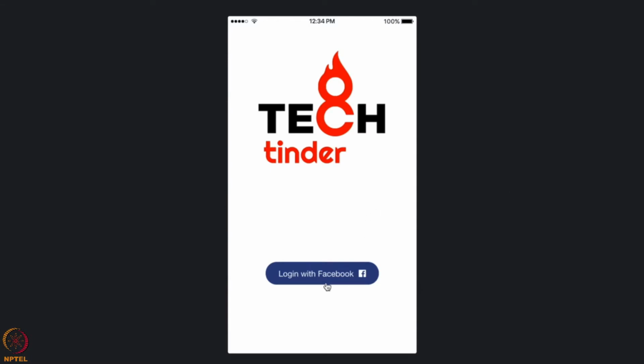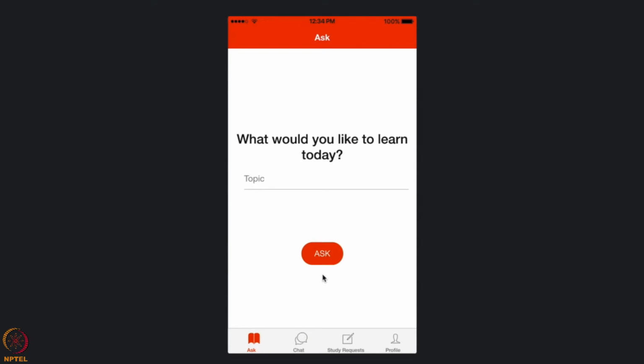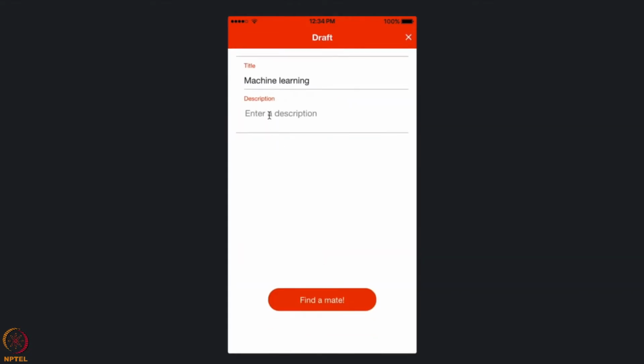So this is the application that we've built. First of all, you can log in with Facebook. Once you do that, you're greeted by an ask screen where you can write the topic about the question that you would like to ask. So say the topic is machine learning. And then you click on ask. Then you write a one-line description about the question, say SVM, and then you click on find the mate.